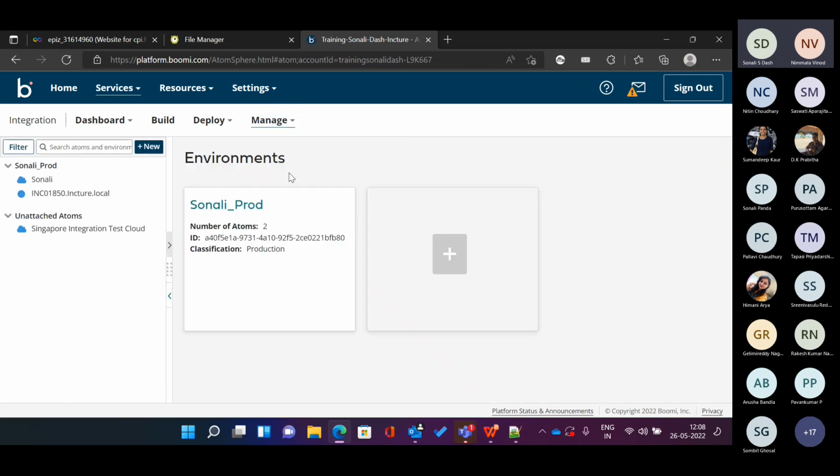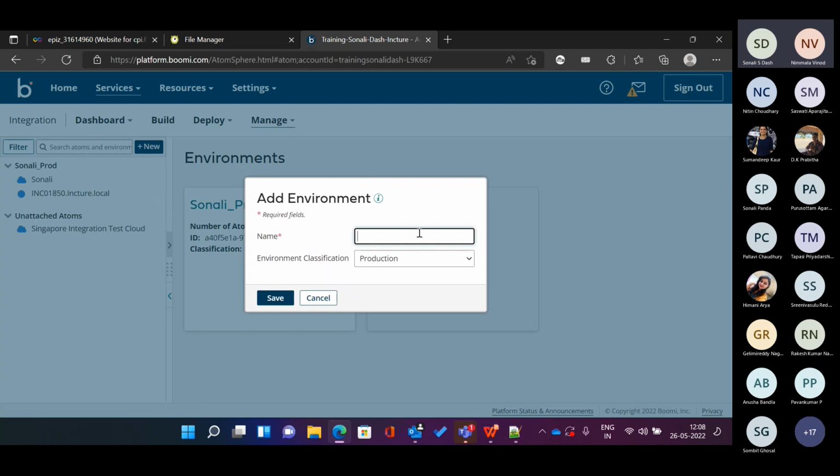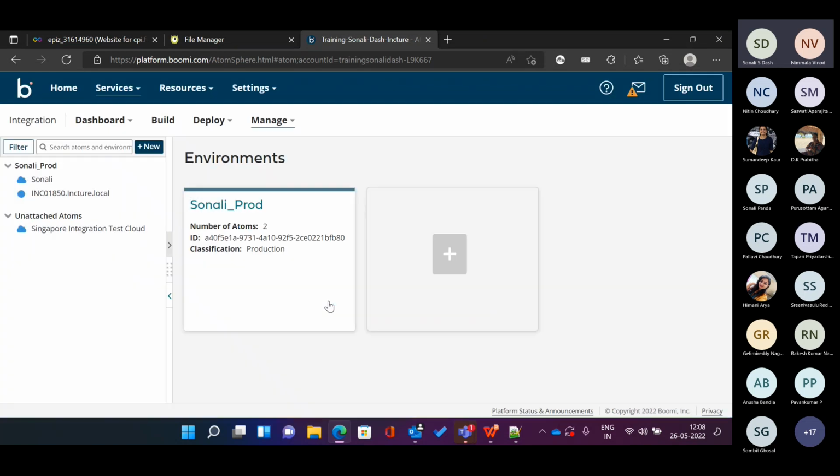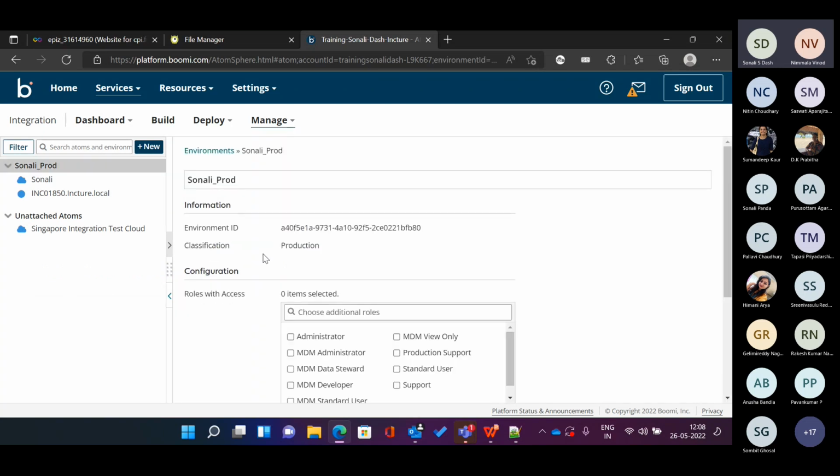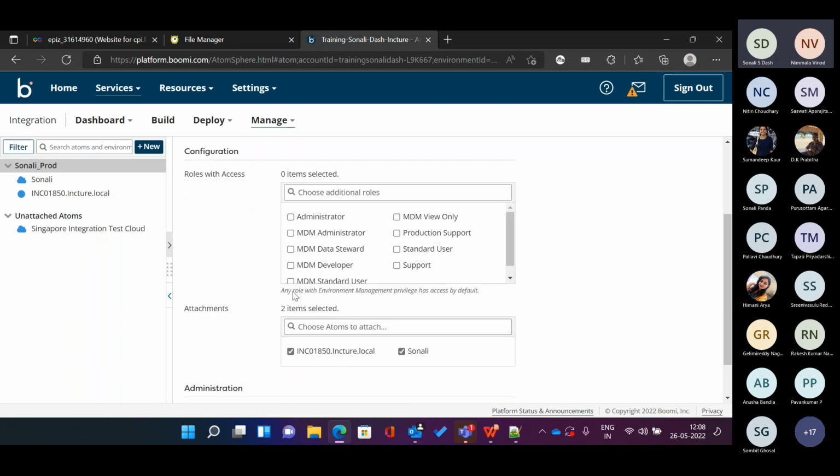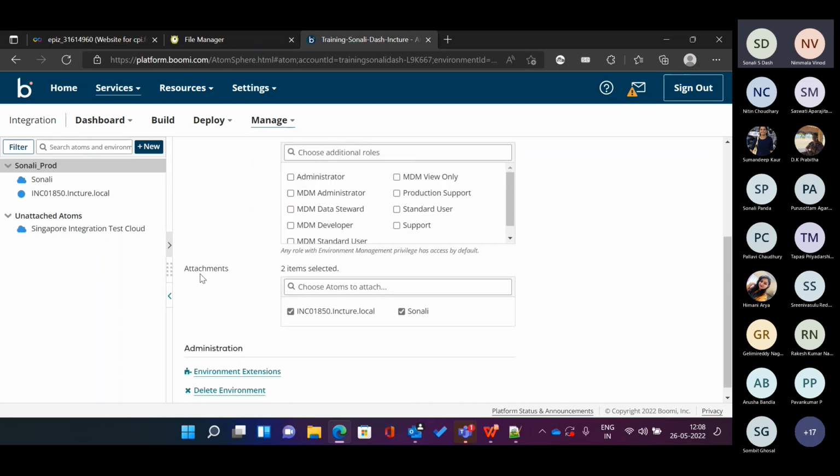You need to go for your atom management. Then you need to go for your new, go for your environments. Here you have to give your environment a name. Okay, how I have given Sonali, here you can give the name. And production or testing, you can select any, and your environment will get created. Here I have given the production environment. Okay, if you are selecting your production environment, it will ask you for the attachments, which atoms you are going to add inside your environments. So I have two atoms, one is local, one is test cloud. So I have selected both here.